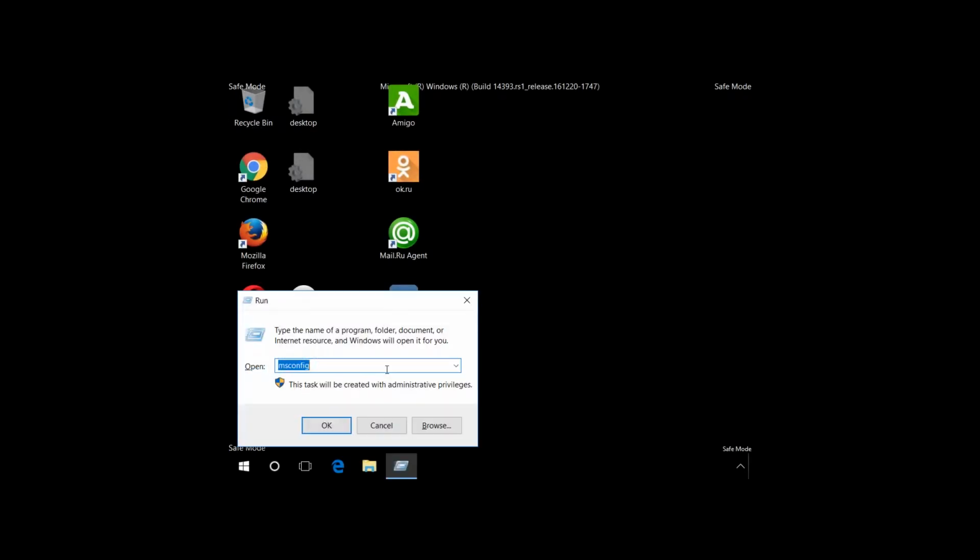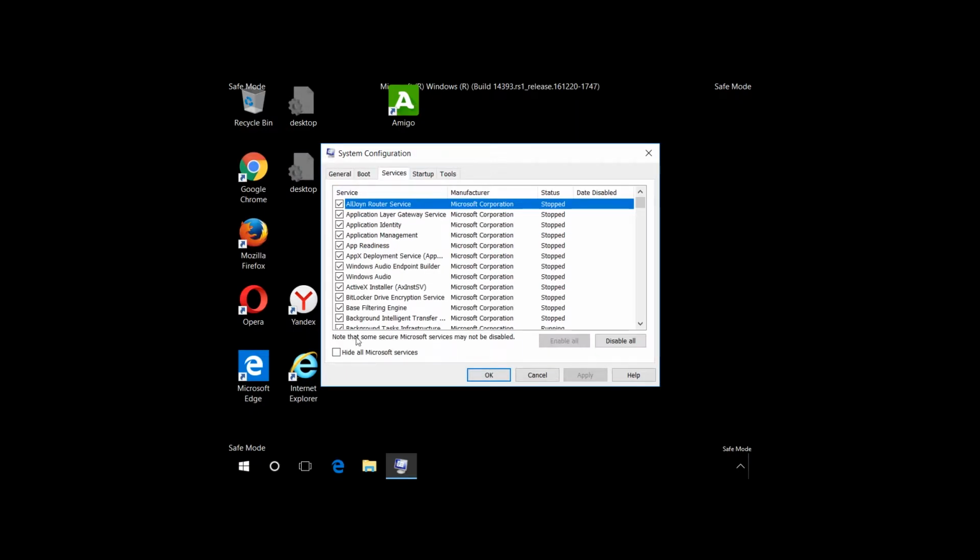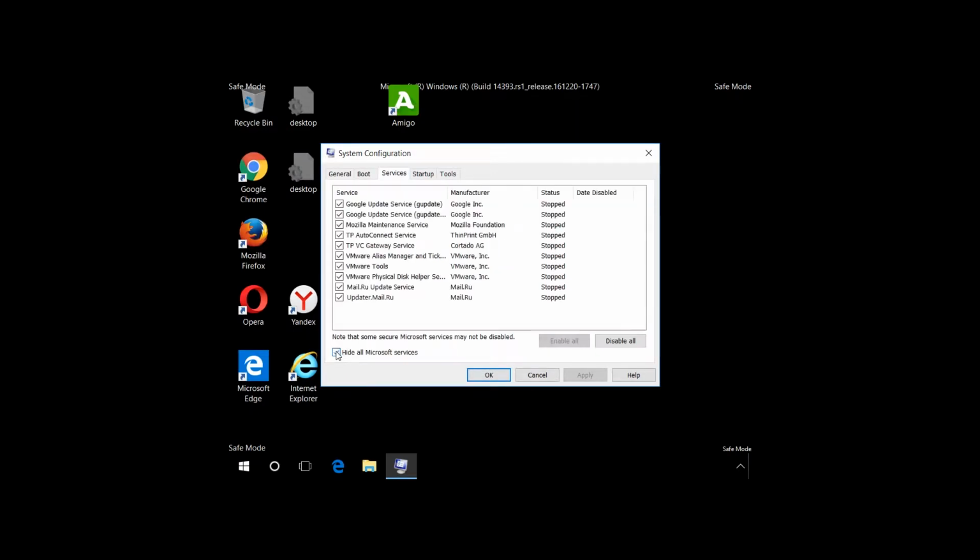After that, press Windows+R, type in msconfig and press Enter. Open the tab Services and select Hide all Microsoft services. Then look at the list. If you see any services related to viruses or malware processes, uncheck the boxes next to such services and click OK. In my case, they are Mail.ru Update Service, AppData Mail.ru. After disabling them, log out of the safe mode and restart the computer in normal mode.